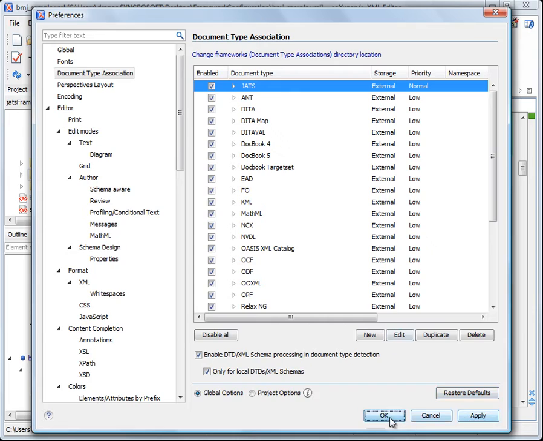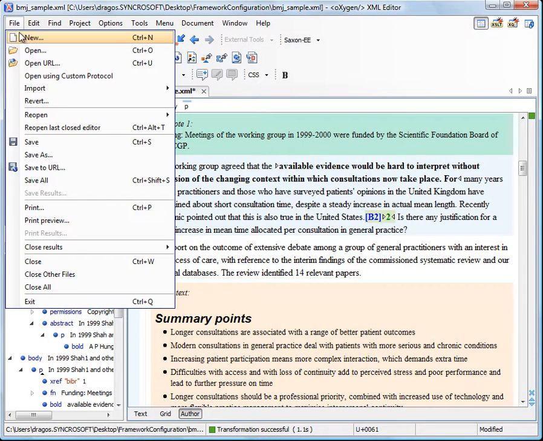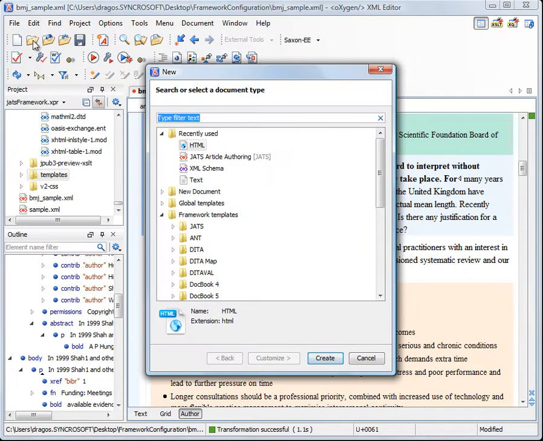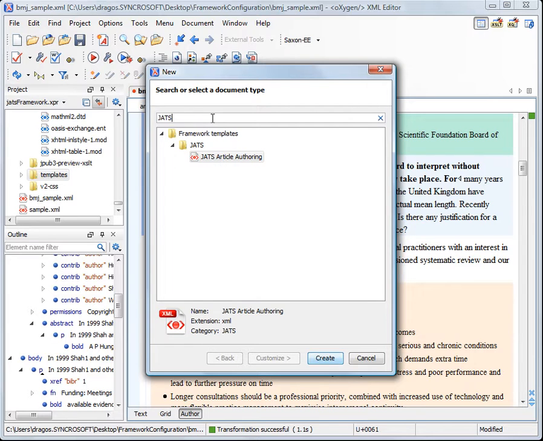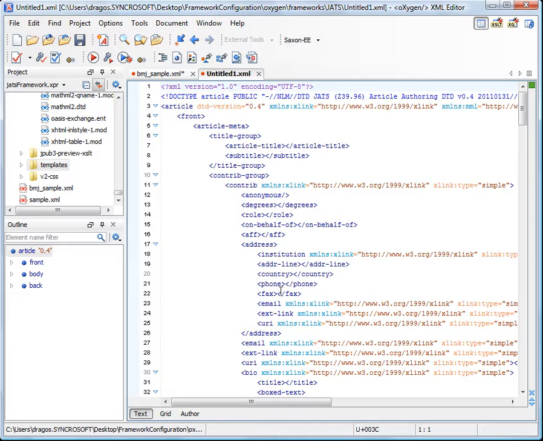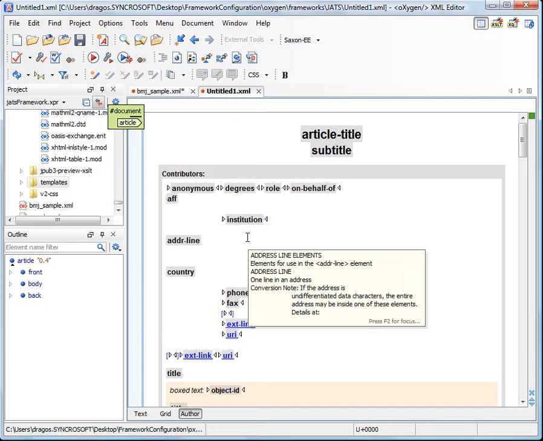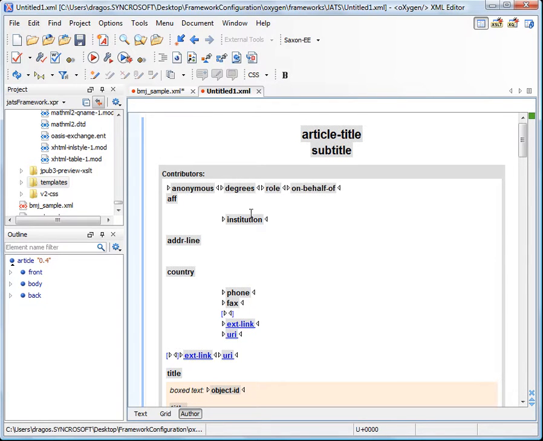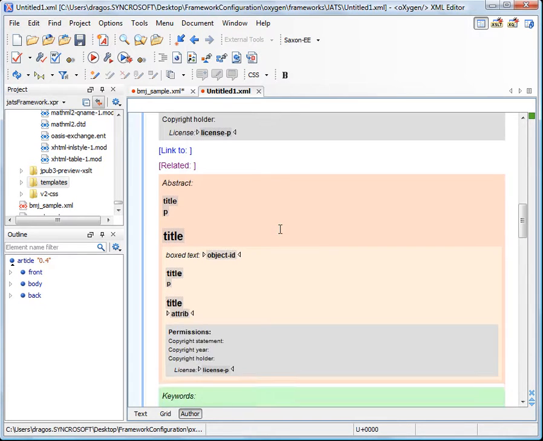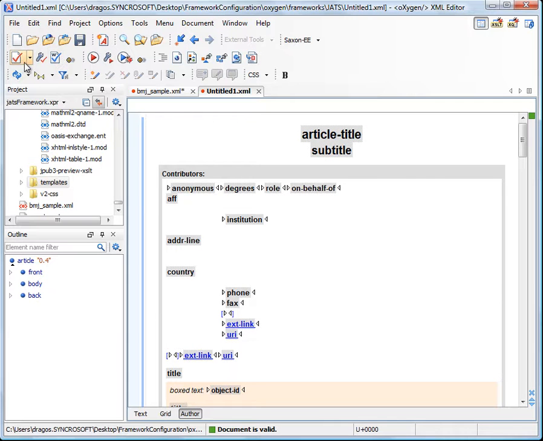So I'm going to the File menu and click on New. In the sort filter, I will type JTS, and as you can see, here is my template. Oxygen correctly identified it. And as I click Create, I get a fresh new document ready to edit. And because it is a document from the JTS framework, it is correctly rendered in the author page. The validation is working.